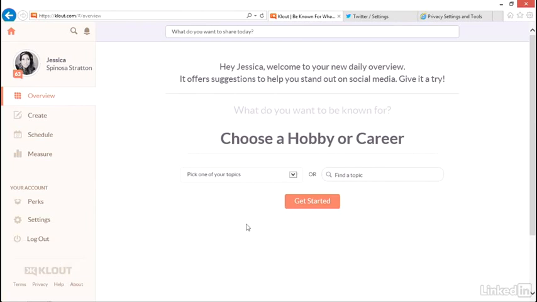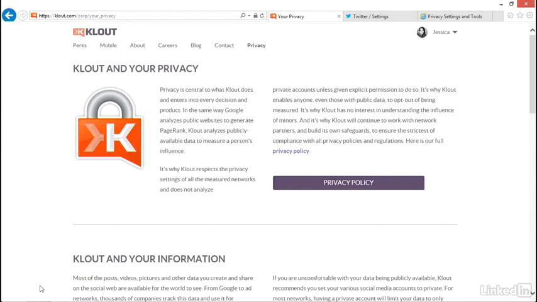I'm on the social network Klout right now, and on the bottom left-hand side of the screen, I can see their terms of service, a help link, a link to tell me about Klout, and here's a link that says privacy. It could say privacy or it could say privacy policy, but either way, this is going to tell you what data the site collects about you. If I click on that link, it's going to take me to Klout's privacy policy.